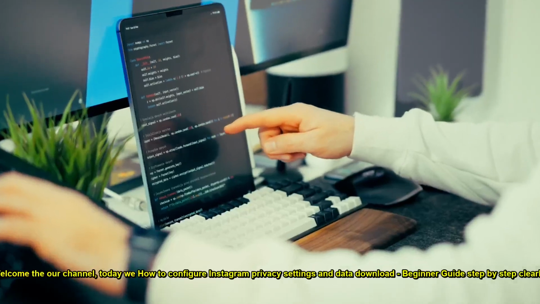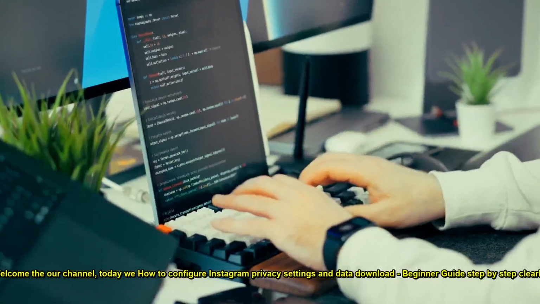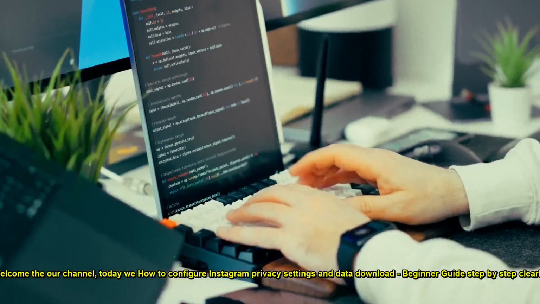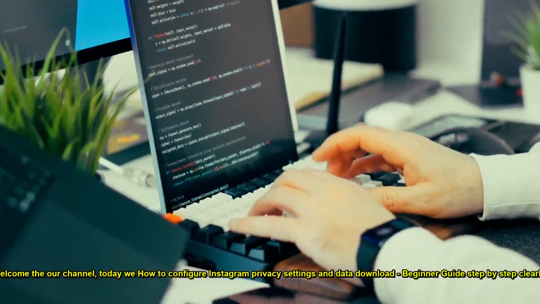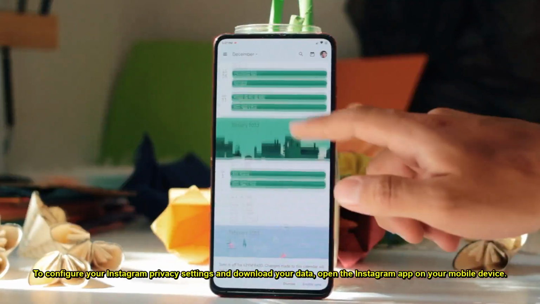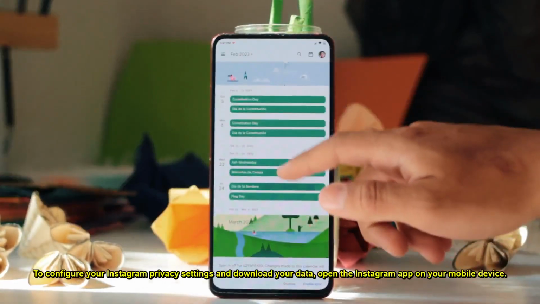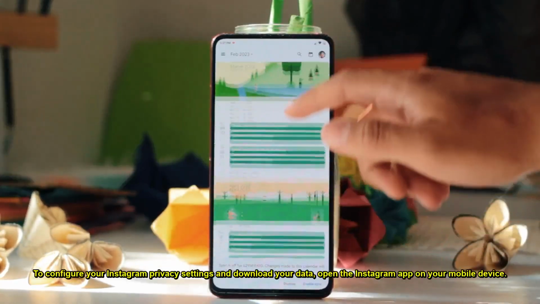Welcome to our channel. Today we'll show how to configure Instagram privacy settings and data download, a beginner guide step by step clearly. To configure your Instagram privacy settings and download your data, open the Instagram app on your mobile device.